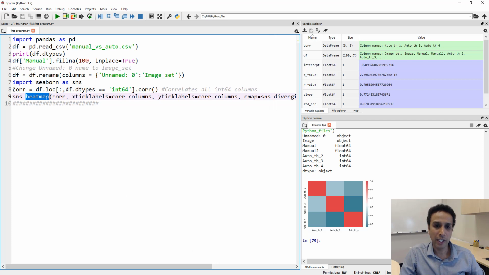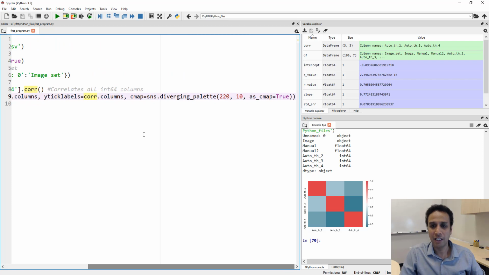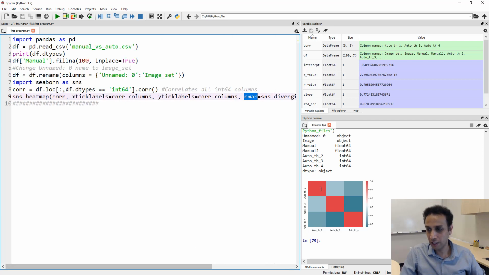My data correlation is all the data columns where the data type is int64, which is auto threshold 2, 3, and 4. So I want to look at the correlation between auto threshold 2, 3, and 4. It's dot corr, which correlates all int64 columns. Then it's just a matter of generating a heat map where the input is my correlation, with x ticks and y tick columns, and the color map is how I want to color it. You can experiment with this, and you can see all the diagonals should be 1 because you're correlating the same value against itself. This is another way of doing your plots.